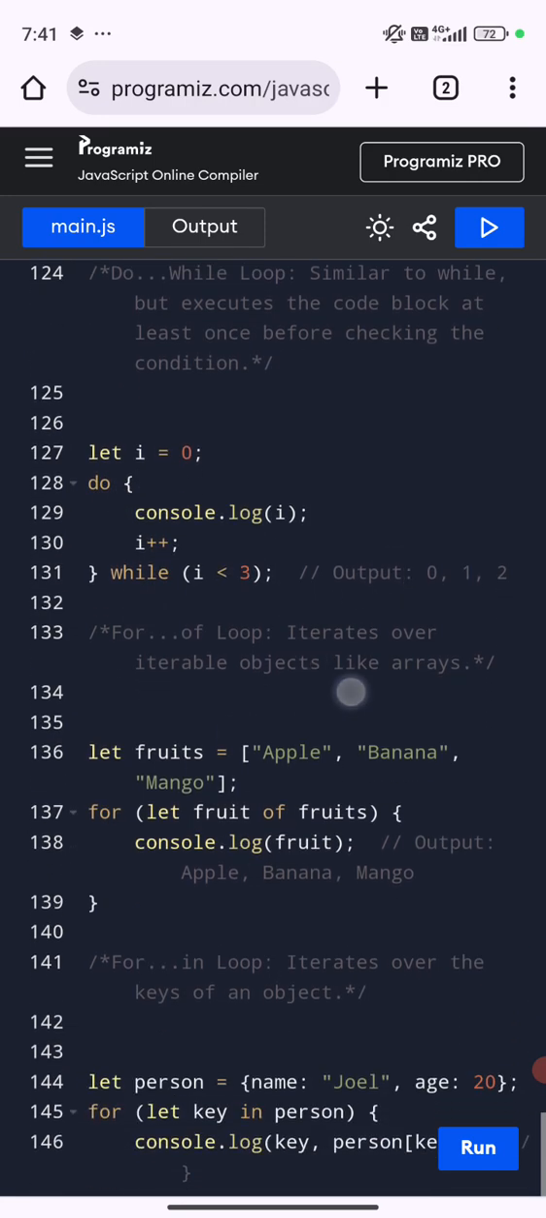The for of loop iterates over iterable objects like arrays. Let fruits equal to apple, banana, mango. For let fruit of fruits. This is the syntax for the for of loop. Output will be apple, banana, mango. We used the of keyword here. The for of loop contains the of keyword, and a for in loop is also there. It contains in as a keyword inside the for loop condition.